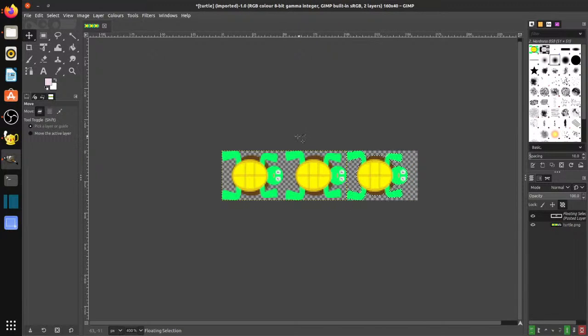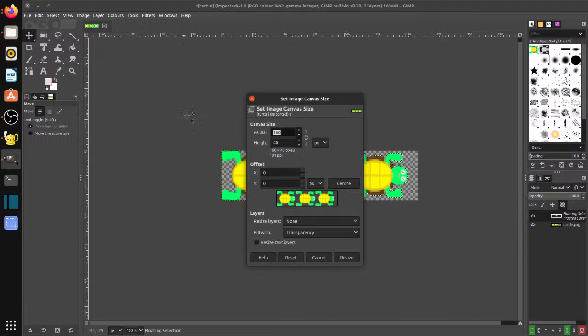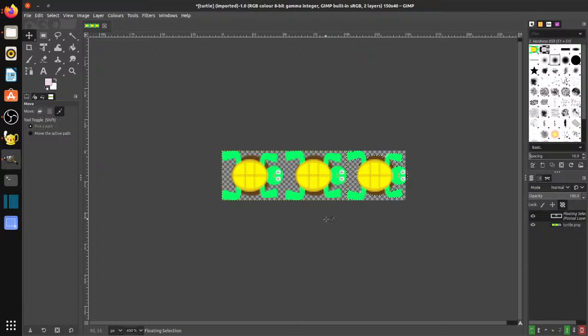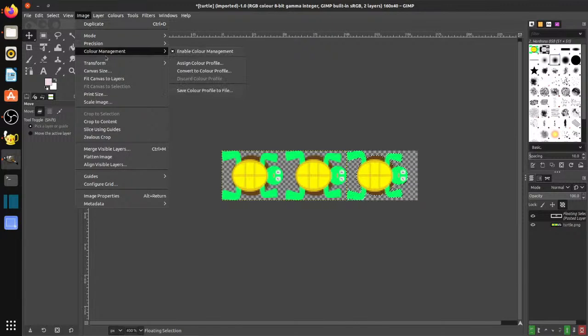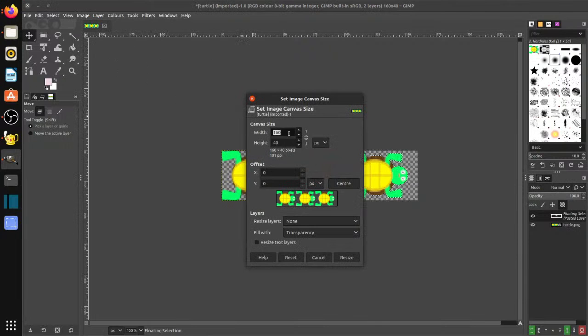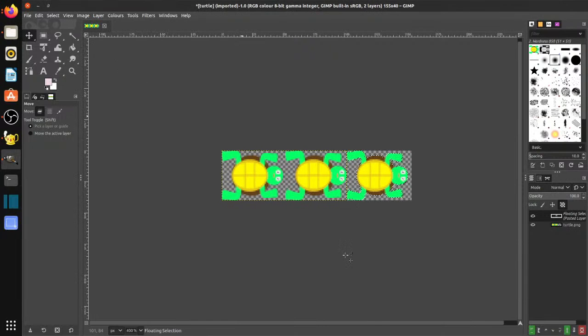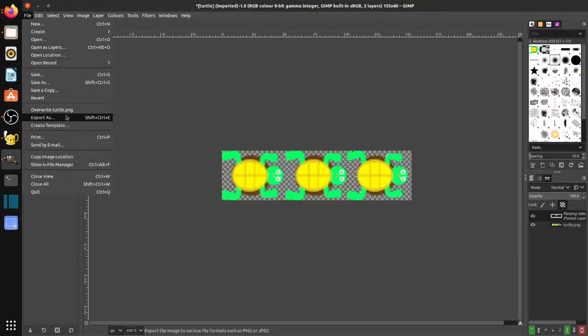Okay, and then we go ahead and maybe just edit that image size a little bit more. Get that down to maybe 150. See what happens. Ooh, that was too small. Control Z. Okay. Layer, image, canvas size. Make it 155. Okay, that's better. I'm happy with that.